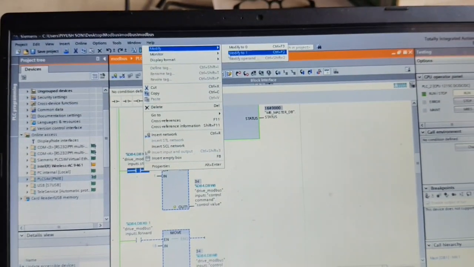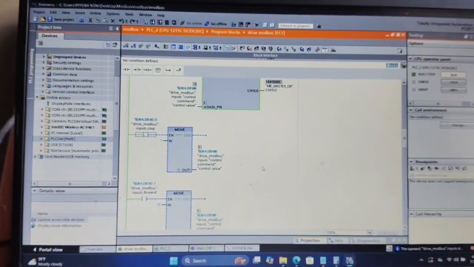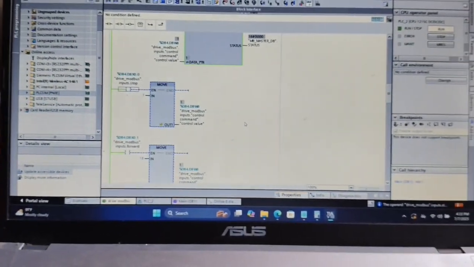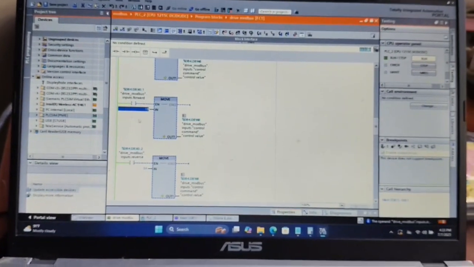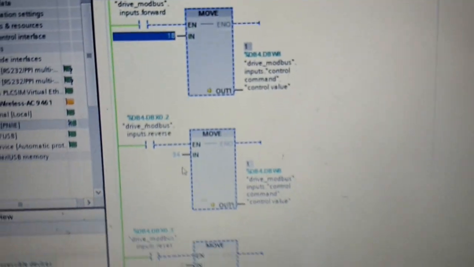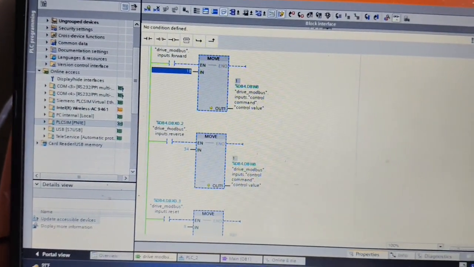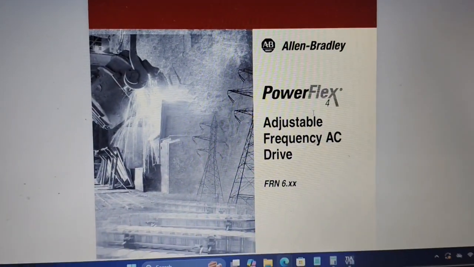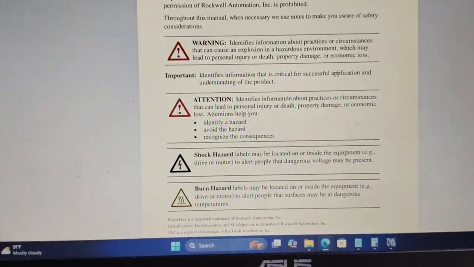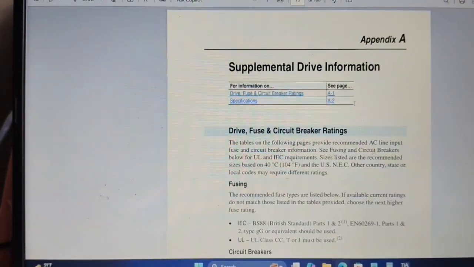Let's say I am stopping my drive, so I go there. If you want to ask me how do you know I will use the setting value, this is 34 value for reversing the drive. So let's come to the manual of the drive. This is our manual of the drive, and I will go to the page number where Modbus addresses are present.